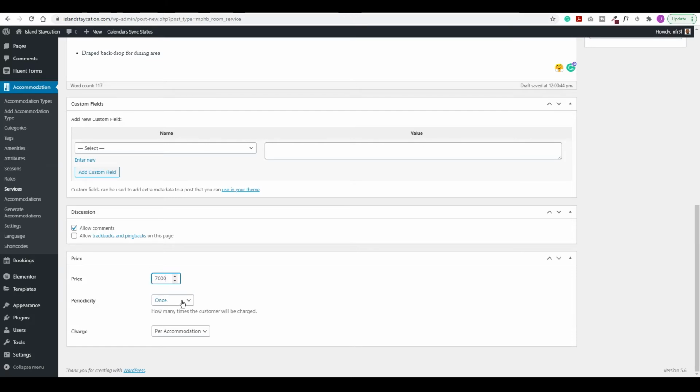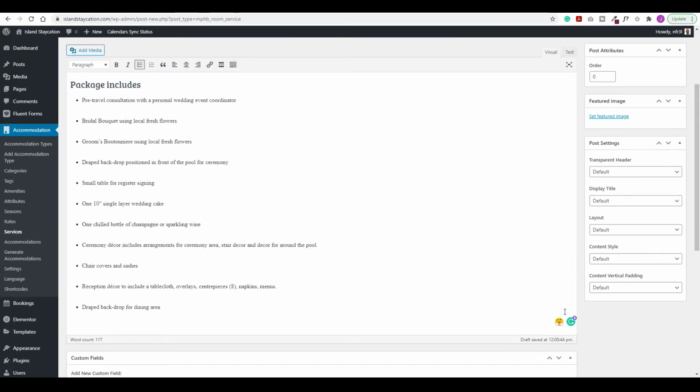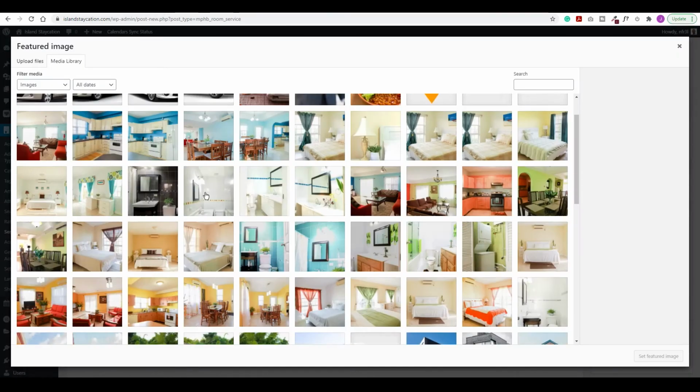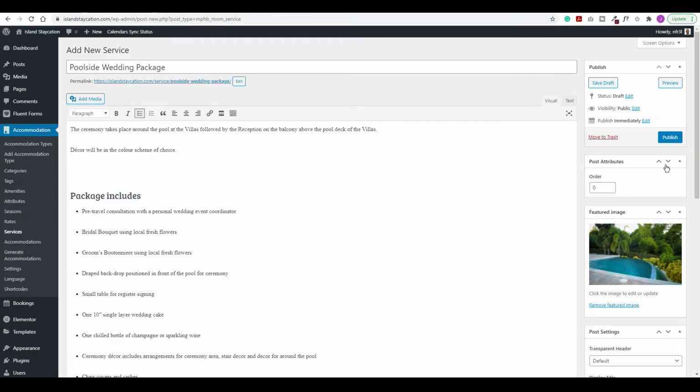The periodicity is going to be once. Hopefully you're getting married once. Your charge is going to be for the accommodation and not per guest. You will scroll up, you will set a featured image to represent your service. I'm just going to choose a photo at the pool and then publish.